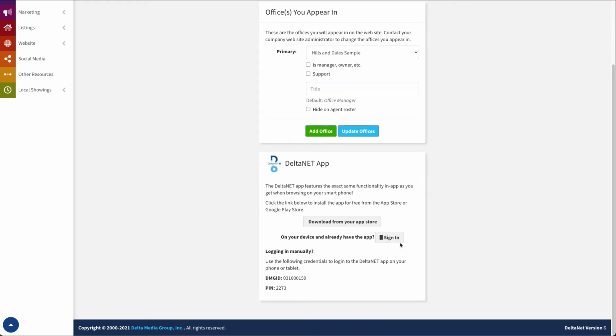So you just picked up your device, for example your iPhone, you opened up the iOS App Store, you searched for DeltaNet, you found the app in there and downloaded it. Well, when you download it without initiating it from this button, you won't be logged in. However, you can still open up the DeltaNet using your browser, go back to this page, but instead of clicking download from your app store, since you already have it, you can just click sign in, and that will actually sign you right into that app. So you don't have to use any credentials, you don't have to do anything special, you just hit this button, and it will log you straight into the app on that device.